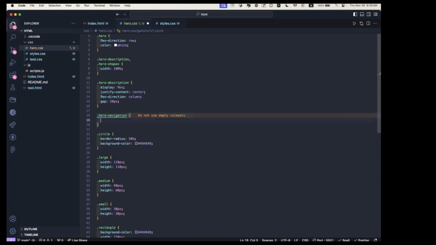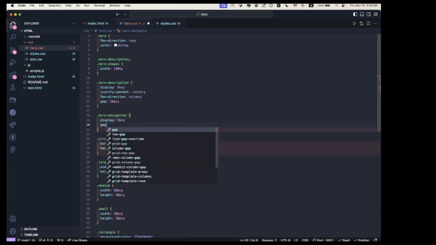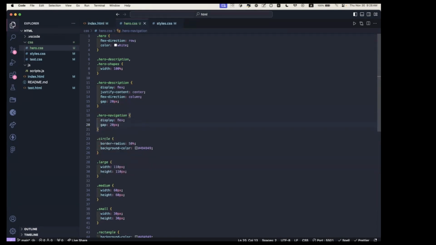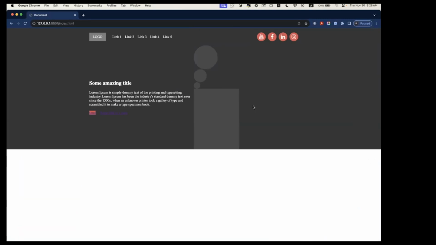And then it's going to be of display flex with the gap, let's say 20 pixels too. Should work, and it works. So now we have those two elements in a flex container stacked horizontally. So now let's actually work on positioning the random shapes here.